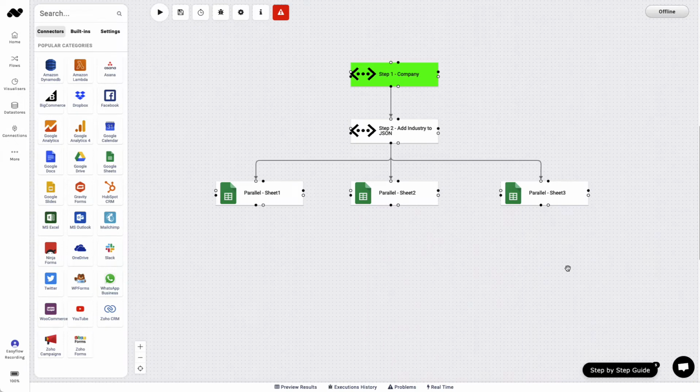Next, we will show you how to create conditional steps and branches using EasyFlow. For this example, we will configure the conditions based on the established year as: if the established year is less than 2019, data will be inserted into Sheet 1. If the established year is equal to 2019, data will be inserted into Sheet 2. If the established year is greater than 2019, data will be inserted into Sheet 3.